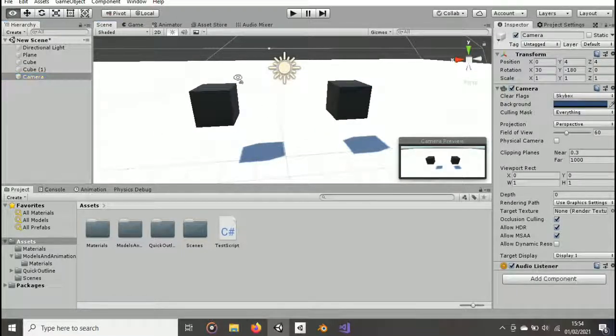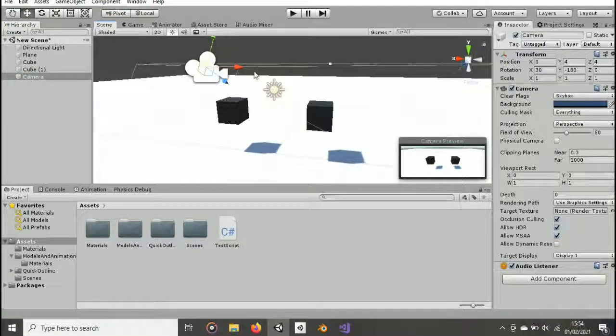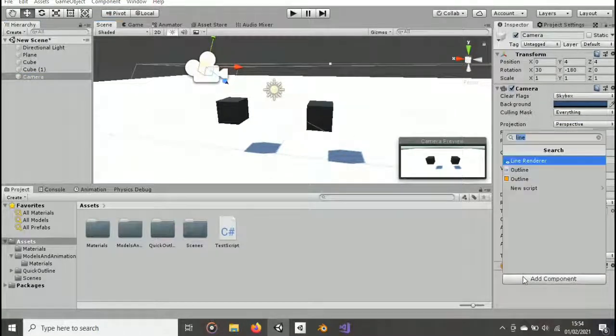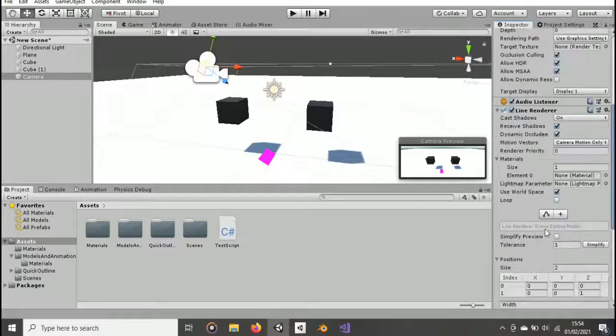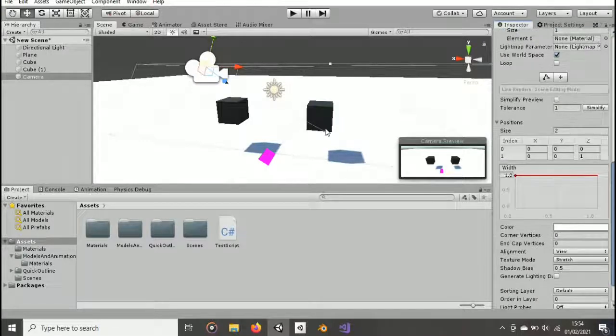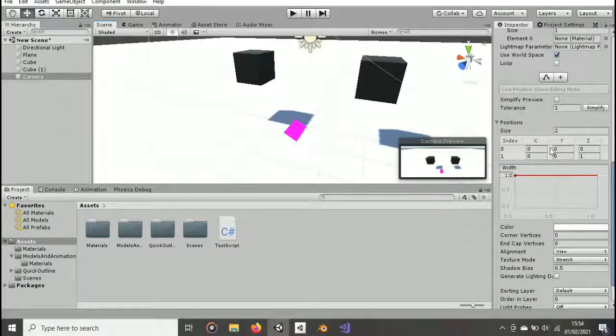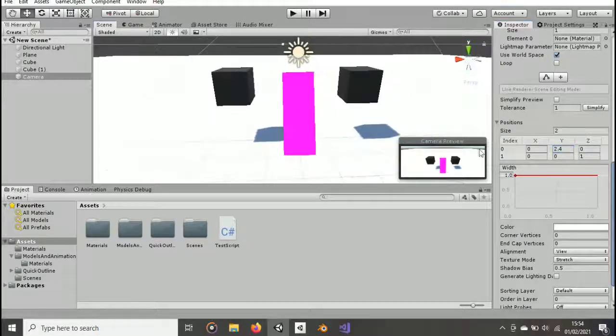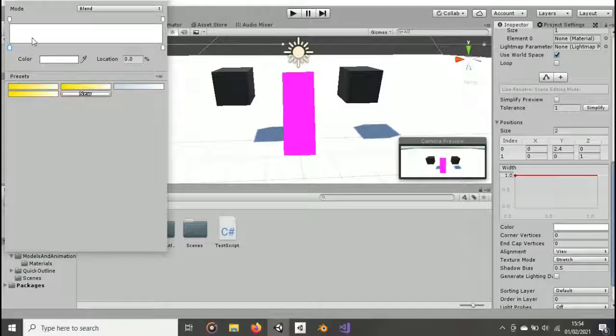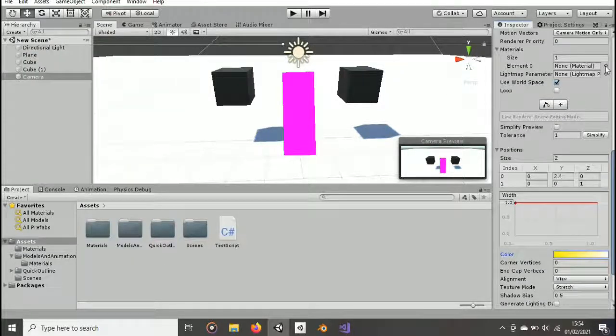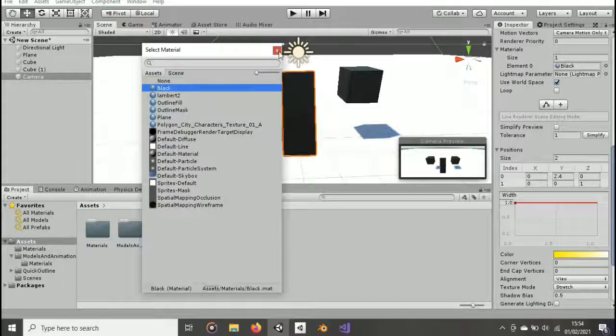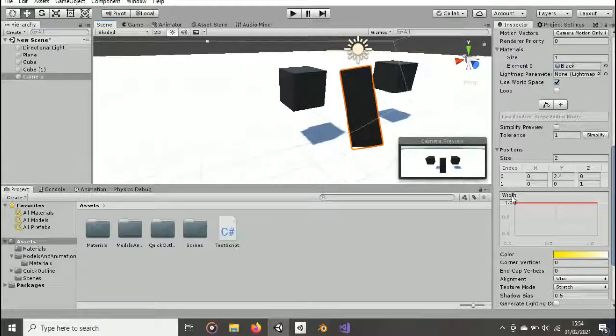You can put your line renderer anywhere. I'm just going to put mine inside my camera. Now after I added a line renderer component to my camera, you can see a thick pink line that spawned in the middle there. You can adjust the settings like the color, material, and thickness there.